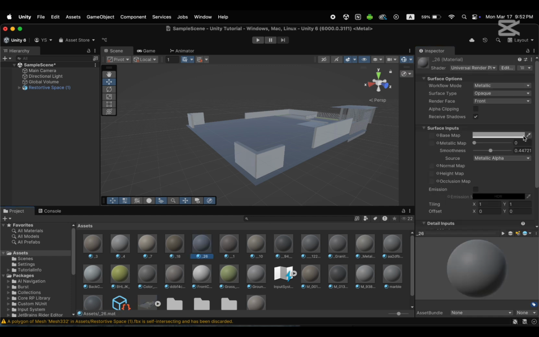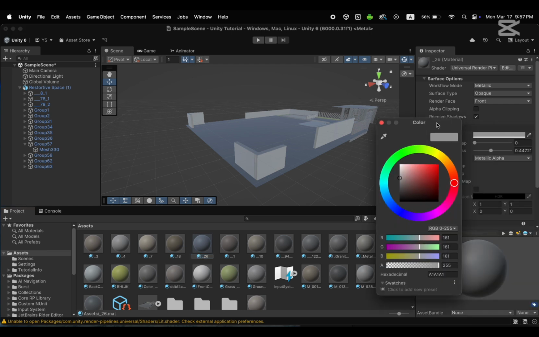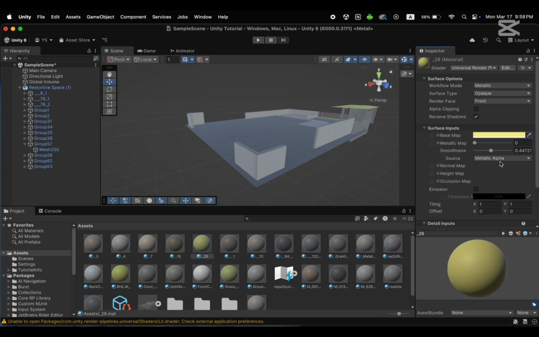Now that the materials are extracted, you can click on any of them in the Assets window and see their properties in the Inspector tab. From there, you can adjust features like color using the color picker or modify the metallic and smoothness properties to get the desired visual effect. The preview sphere at the bottom corner will show you how your adjustments look in real time.